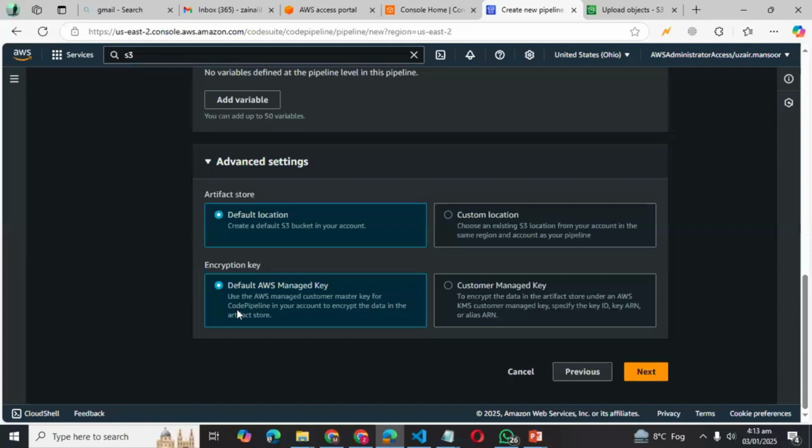And the second one is the encryption key. You can also encrypt your pipeline with some managed key or custom managed key. So I am going to go with the default AWS managed key, where the encryption and decryption are automatically managed by AWS. There is no user involvement in it.